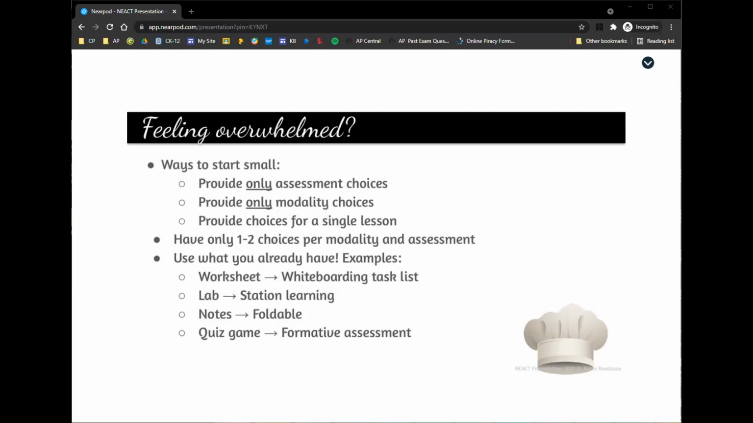For me, I've been doing this a long time. So I would say for learning modalities, I could have upwards of 2 to 3 choices for things. But honestly, you don't have to go crazy with that. Use what you already have. So if you have a worksheet, you can make a choice. You can make 2 choices out of that.